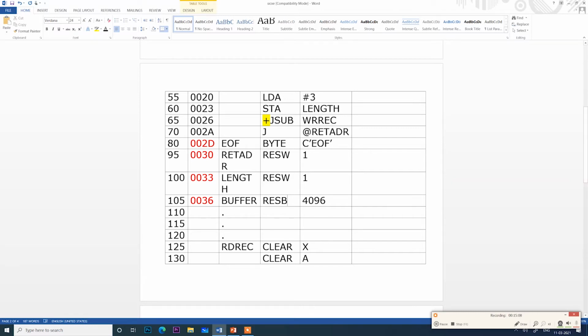And here reserve byte. So we have discussed it previously in the SIC also. So 4096, when you convert this into decimal, it is 1000. So I am reserving 1000 places. 1000 plus 0036, it's 1036.